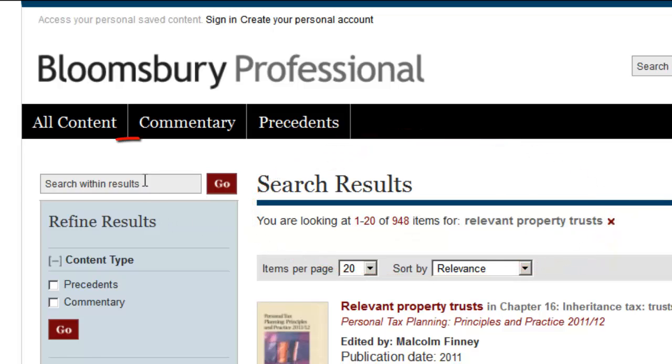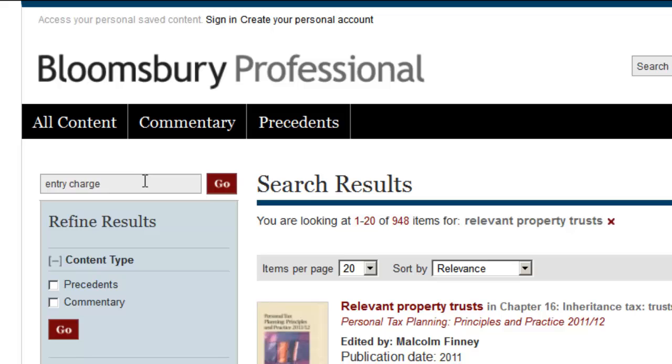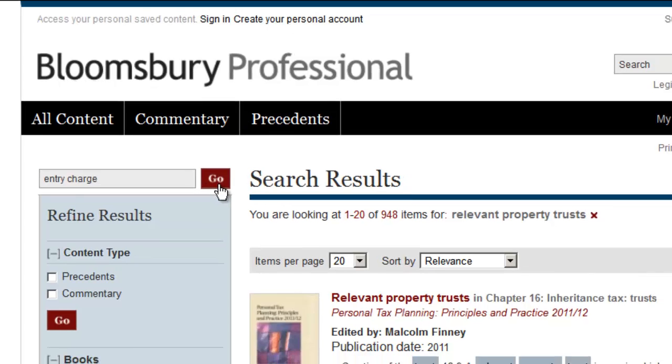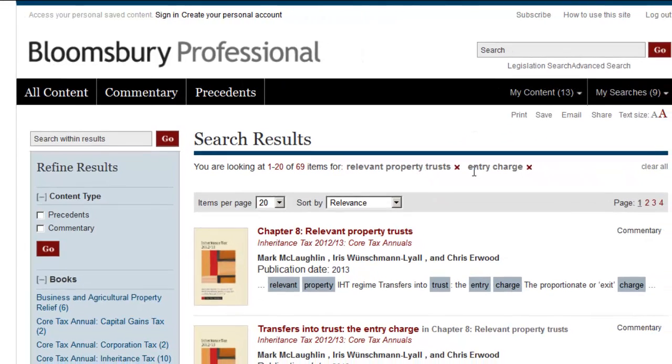I'm not a cruel man, so I'll narrow that down a bit by filtering the search results to show just those documents that also contain the words entry charge. So now we've got our initial search looking for relevant property trusts, and now we've also filtered it to include just those documents that also contain the words entry charge.